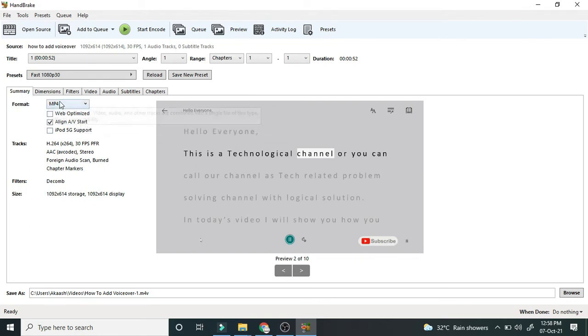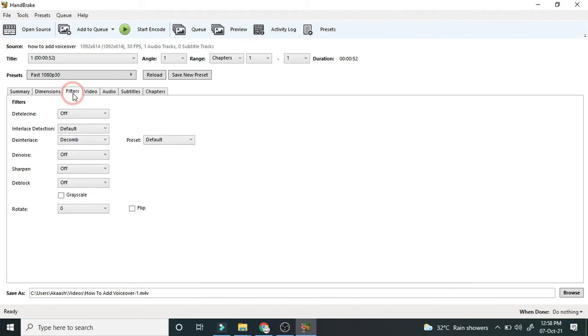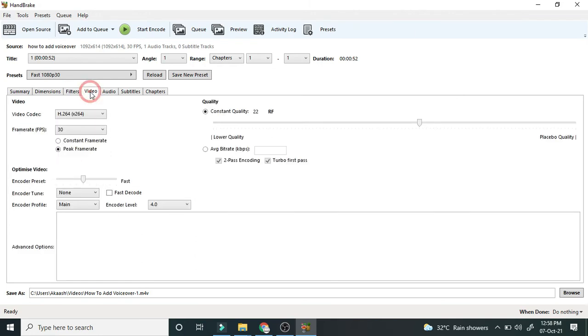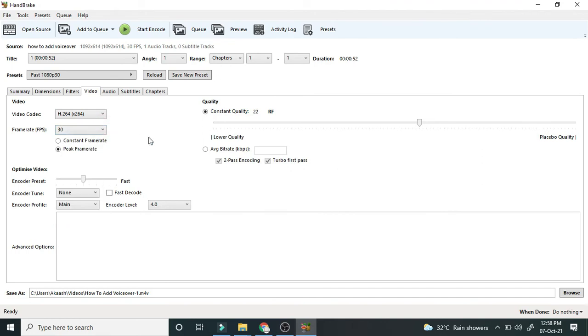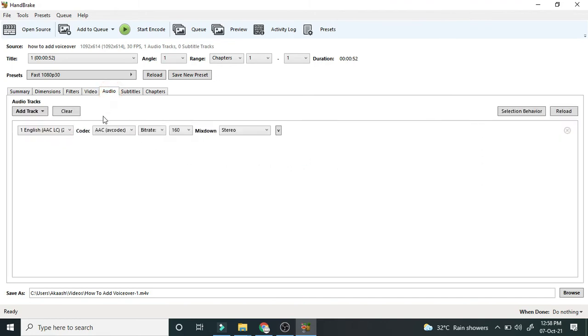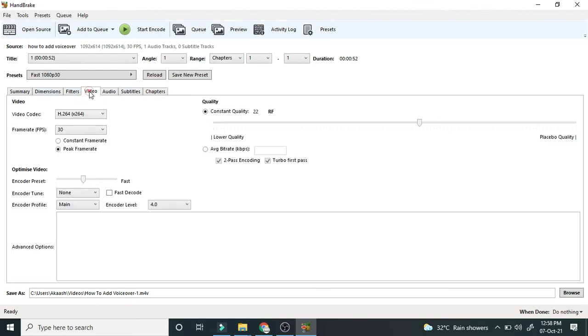From the summary view, you can see the format here. You can set up the dimension from the dimension box. From the filters, you can add any filters. At the video box, you can set up your frames and your preferences. You can also select your audio preferences, subtitles, and the chapters. So I am making here the frame rate 25.